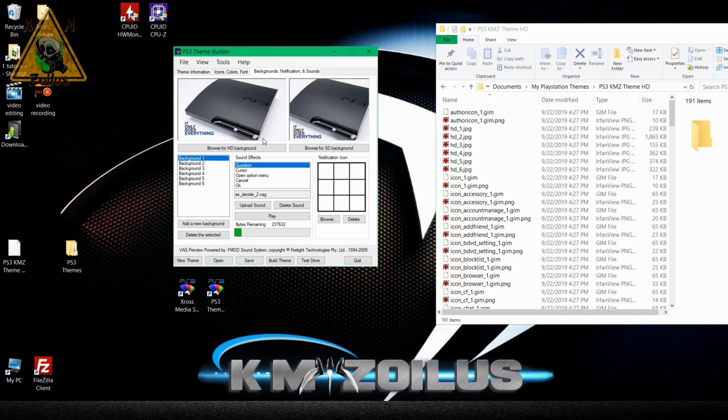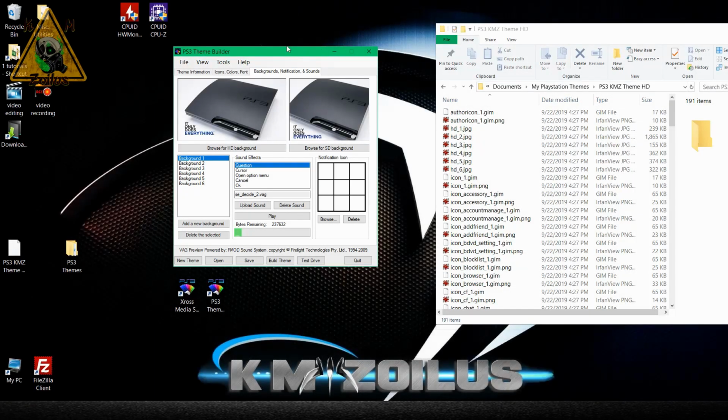We're going to start off with the background images. Okay, so first things first, any background images that you use must be in JPEG format, just standard JPG. Every background image needs to be in 2 sizes. You need to have a high def size, which is 1920 by 1080, and then you need a standard definition size of that image, which is 640 by 480.